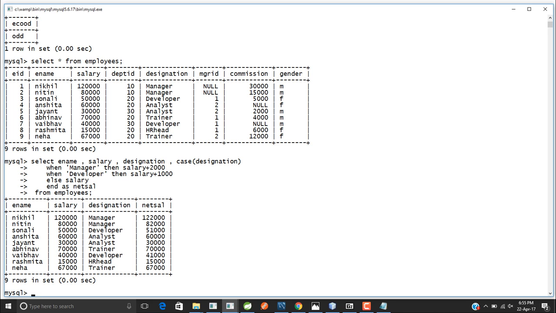And then you see there is one employee, Sonali, and Sonali is a developer and she is getting 50,000, but her net salary is now 51,000. Why? Because she is a developer. Okay, and for developers the salary has to be incremented by what? 1,000.